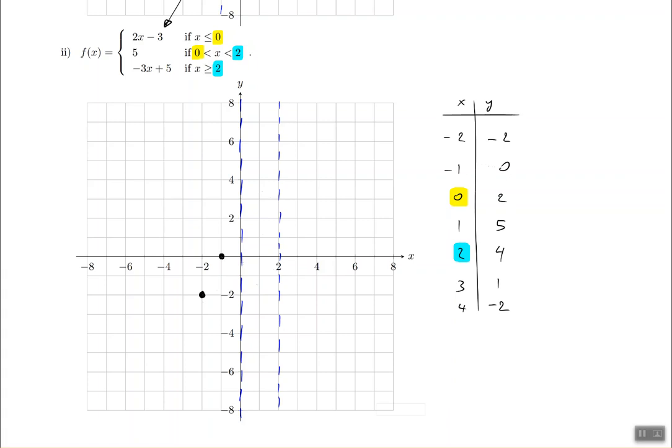That's going to go here. And then 0, 2. When x is 0, the y is going to be 2. So it seems like they're all lining up in a straight line, so that's great. When x is 1, the y is going to be 5. Okay, so that one is a single one all by itself. And then 2, 4. When x is 2, the y is supposed to be 4. When x is 3, the y is supposed to be 1. And finally, when x is 4, the y is negative 2.